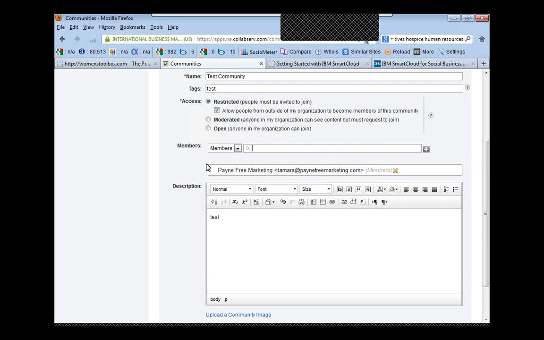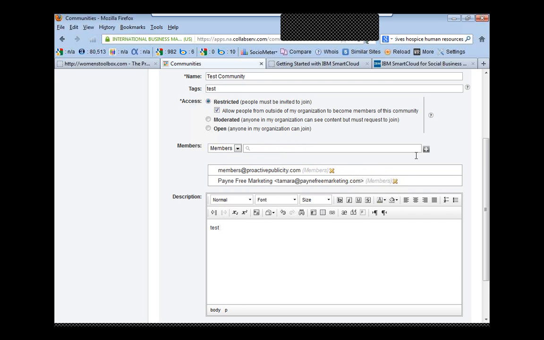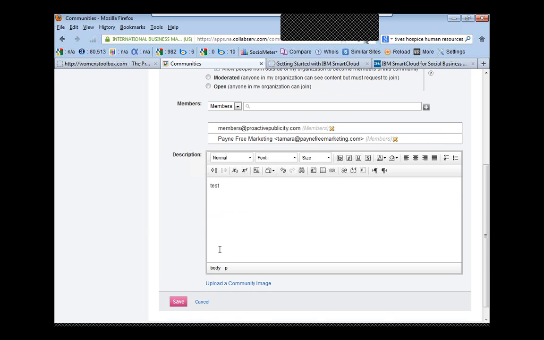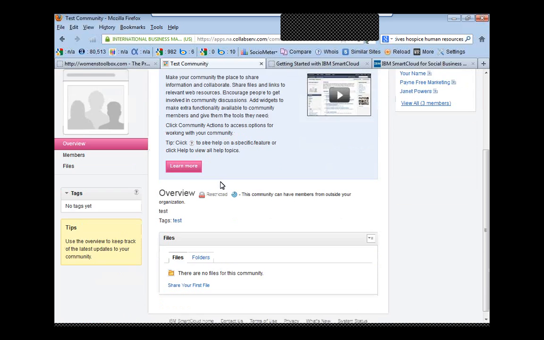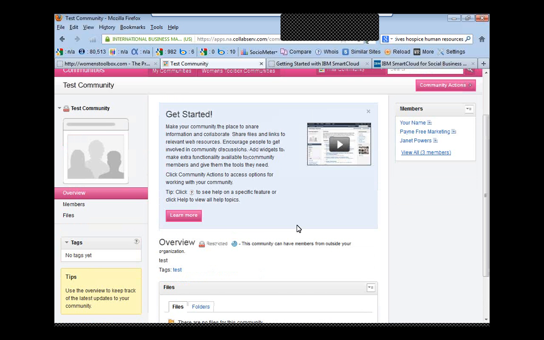Okay? But I'm also going to add, I think I'm in there. I wish I had an email address of somebody who wasn't part of the organization. If you had an email address, let me try. I'm going to add this. Okay, perfect. So in our proactive publicity, we have our own email. So I just added someone who has not paid to be part of the service, and I added Tamara, who has. And I'm going to save this. Okay? I'm now landed on the test community. So once you save it, it automatically brings you to that community so you can start to configure it.